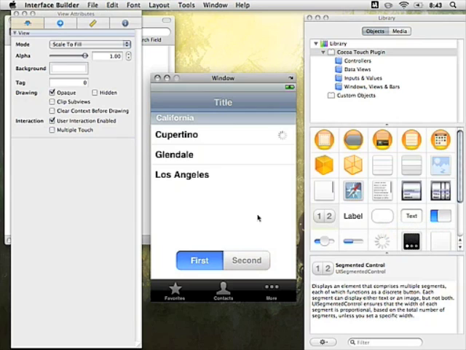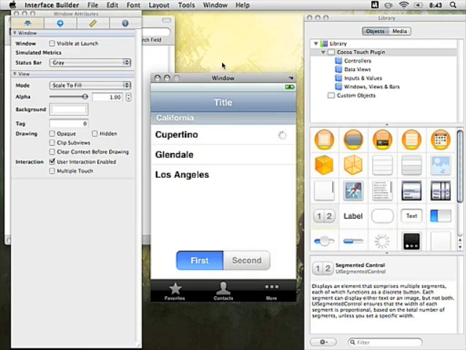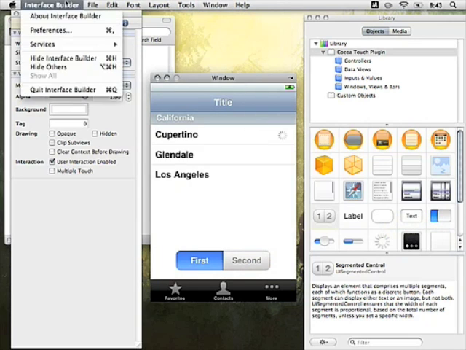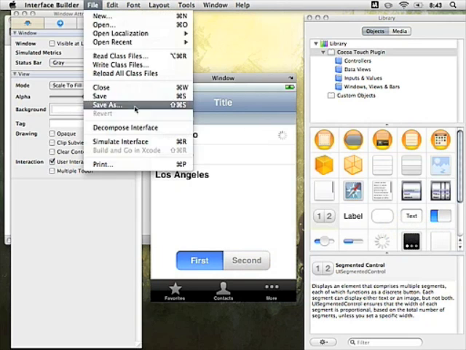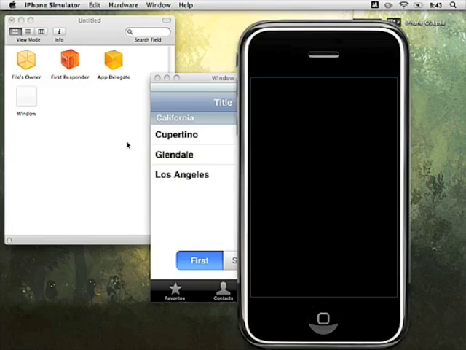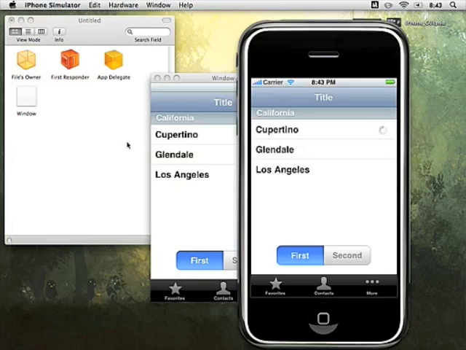Okay, so at this point, let's just assume that you're pretty happy with the way your application looks. You can then go up, I believe it's over here under the File menu, and it's called Simulate Interface. Click on it, and what do you know? It opens up this iPhone emulator. And within this iPhone emulator, it will show you exactly what your application looks like.